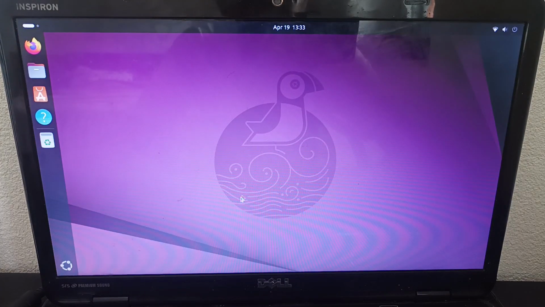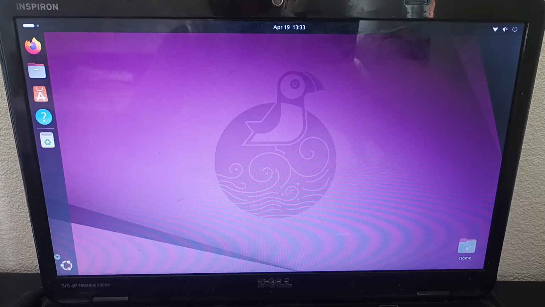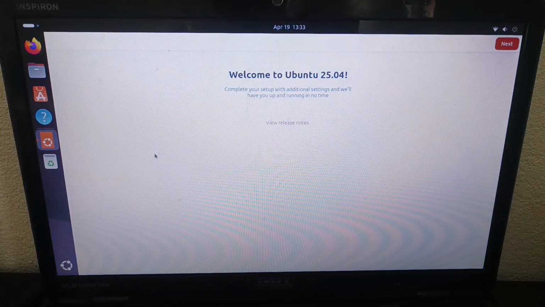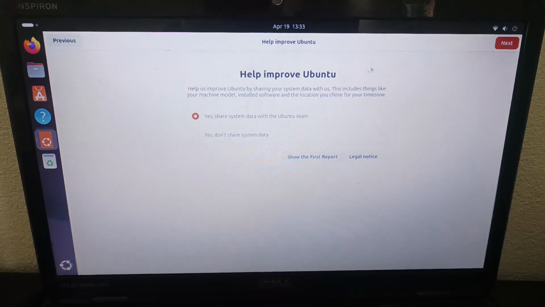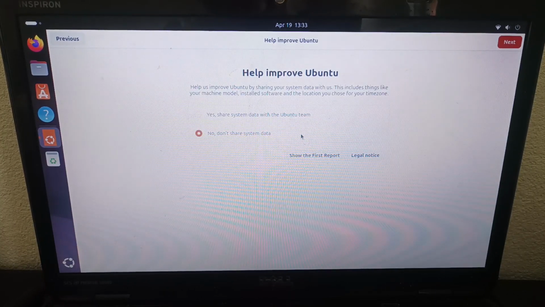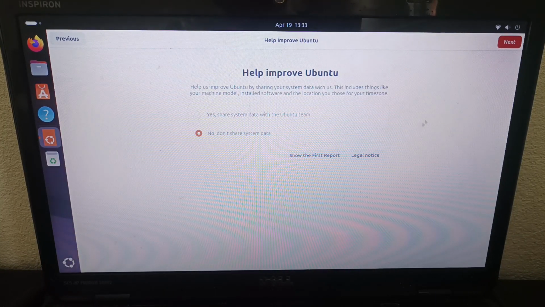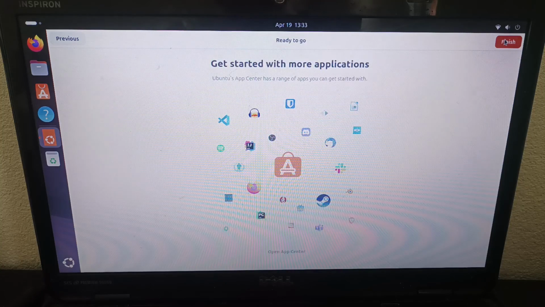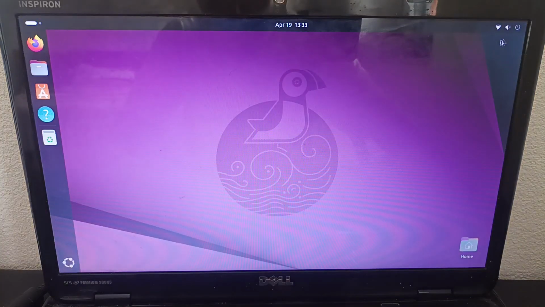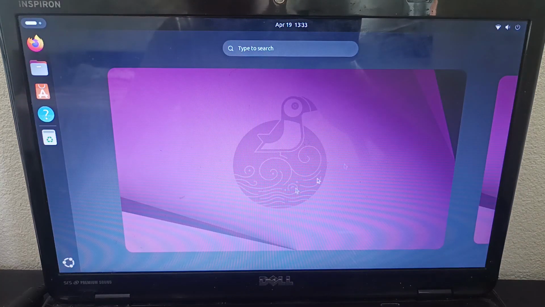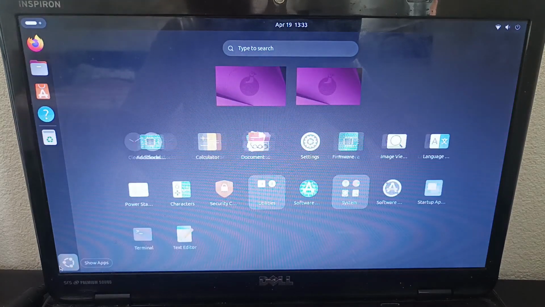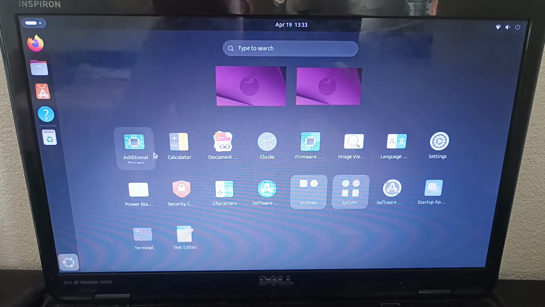There we are, the desktop. As you can see here, the wallpaper is a Puffin now. Welcome to Ubuntu 25.04. No, I don't want you to take my data, Canonical. Okay, next, finish. We're here, Ubuntu. We got the Puffin. We got a few apps.